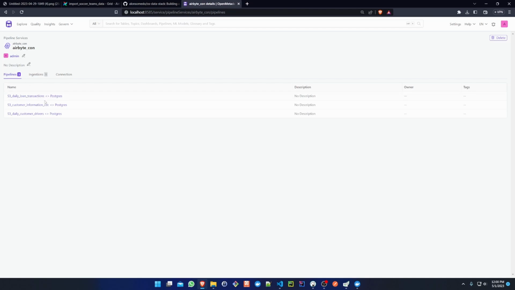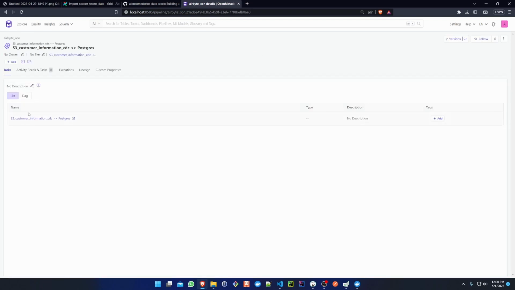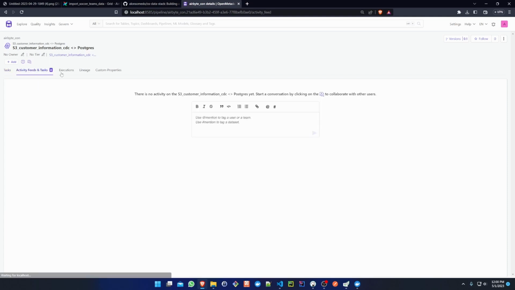And after refreshing the page, we can see our connections that we created in Airbyte too. If we click on one of them, we can see the list of tasks. We can see there is a DAG view. I think in this case it's not very useful.